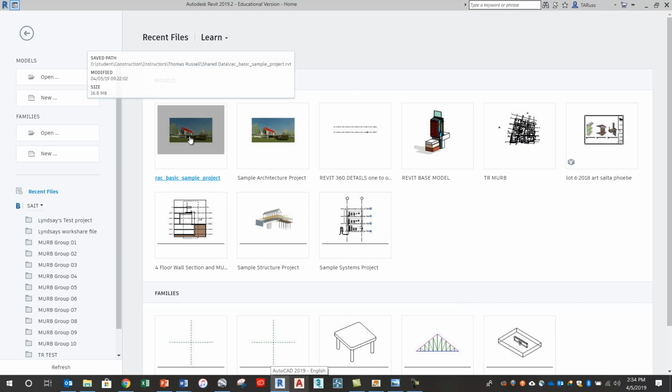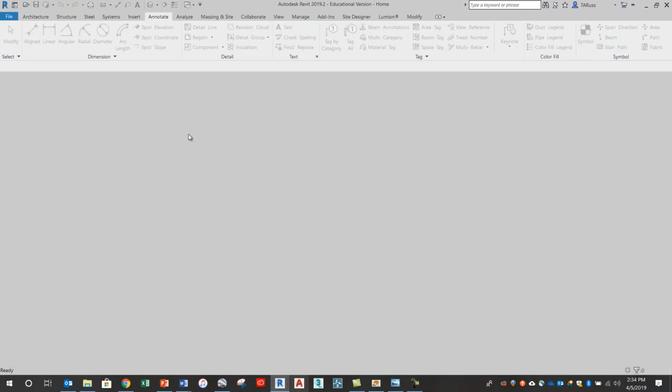I'm going to demonstrate this on my sample file here, which is produced by Autodesk. This is the RAC, which just means Revit Architecture Basic Sample Project. I'm going to pull that up. You can use your capstone files for this if you like. If you want to follow along with this relatively light, simple file, I'll show you where you can locate that.